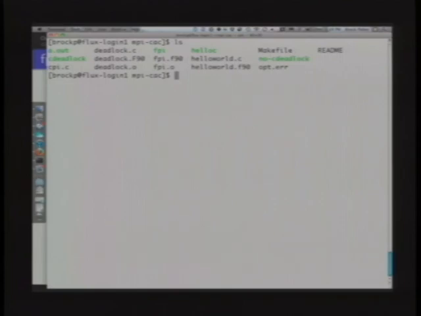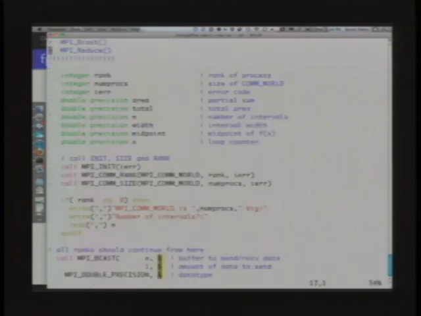Unfortunately, I only have this in Fortran, so it's pretty simple. I start again with my MPI init. I find out which CPU I am. I find out how many CPUs are in the whole run. If I'm CPU 0, I say how many CPUs, and then I ask for an input value, something on standard in. How many rectangles do I want to do?